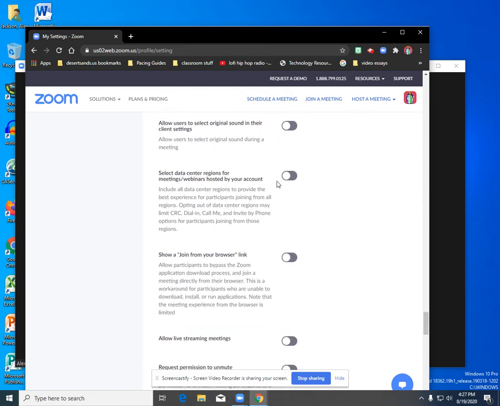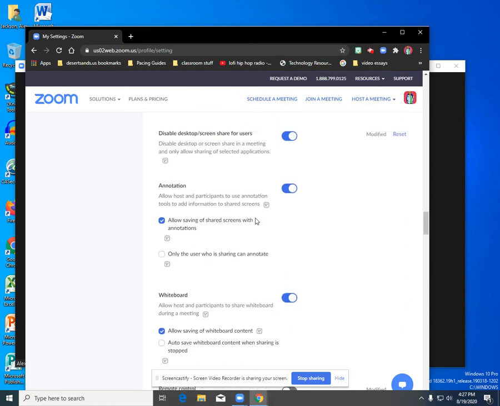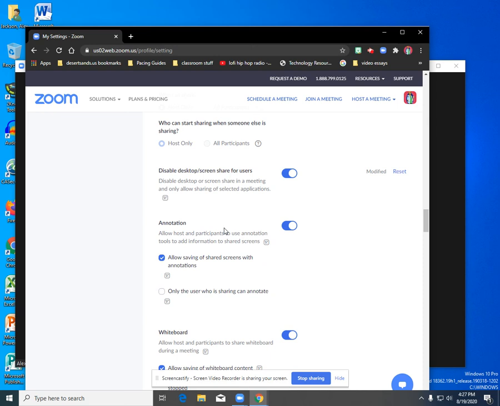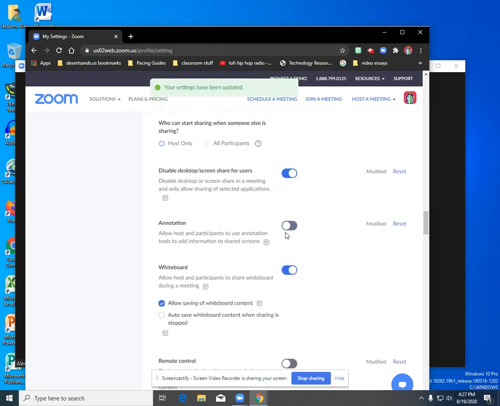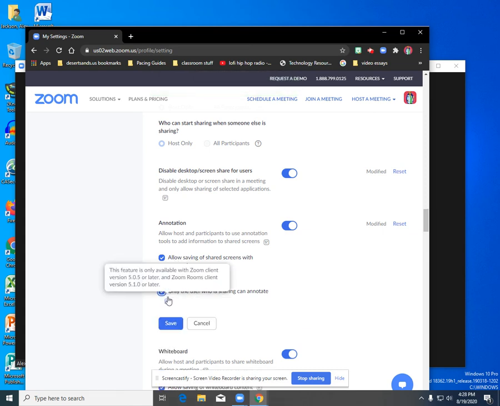And there's one, oh, I saw it up here and I completely went past it. This is a huge one. All of these people who are telling me, hey, I had my screen, I was sharing it, and people started drawing any number of things. I'm going to turn it off. This would allow me or participants, and only the user who is sharing can annotate. Is another way to deal with that.